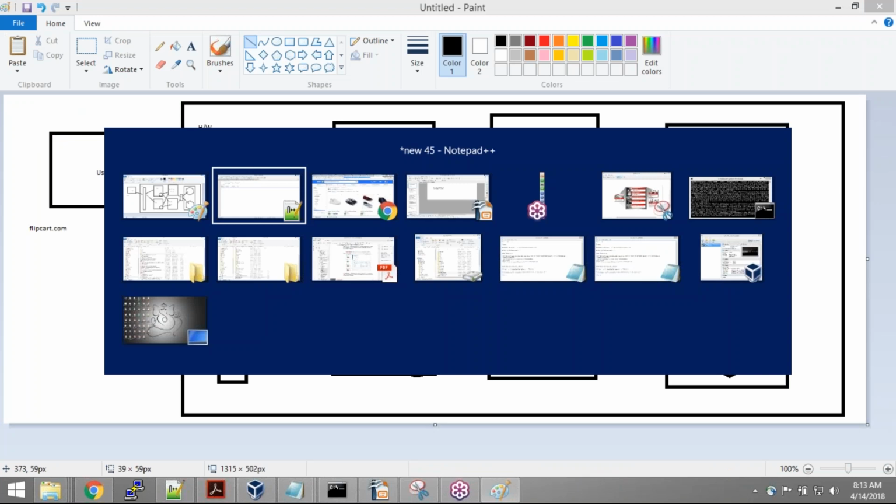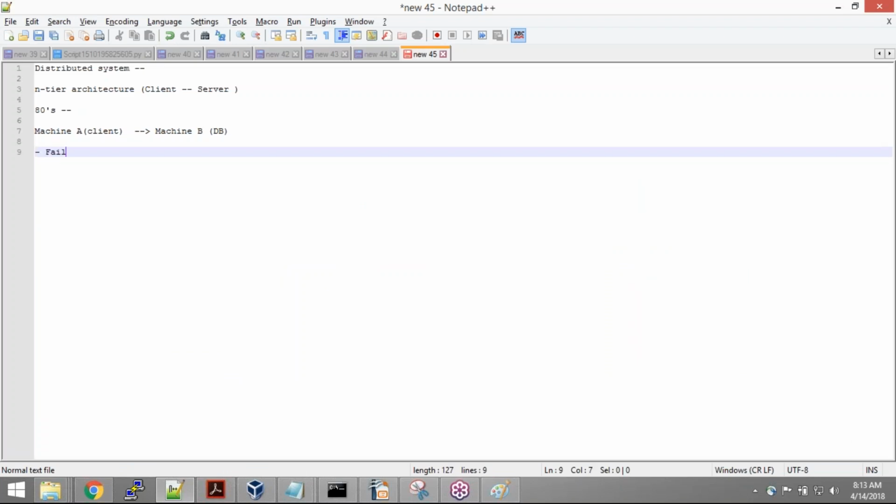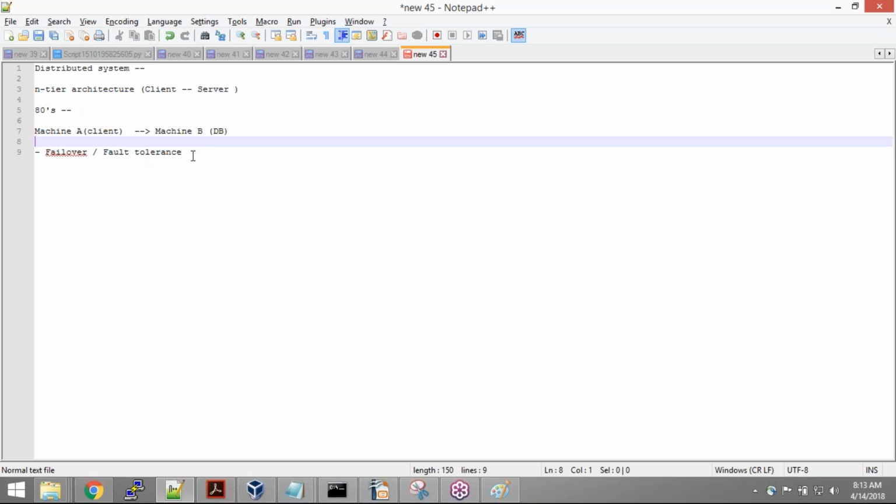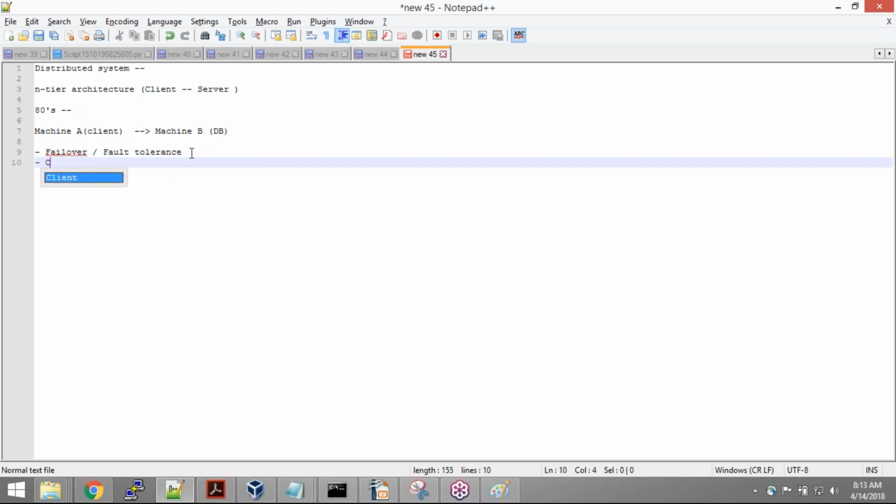What challenges were there? Yes, the very first challenge was that there was no failover mechanism or fault tolerance. If machine B goes down, machine A cannot access things, right? The application is completely down. What else? Code complexity. Okay, how can you say code complexity and software dependency?